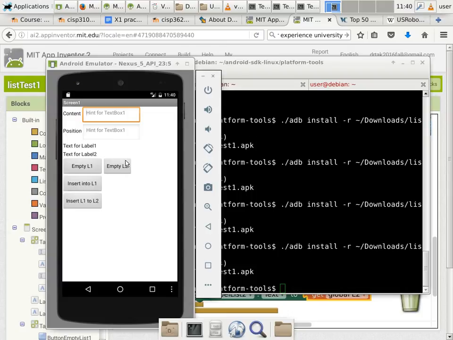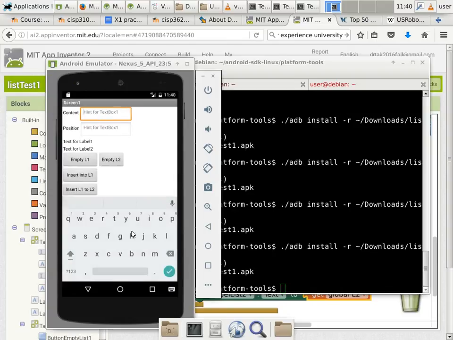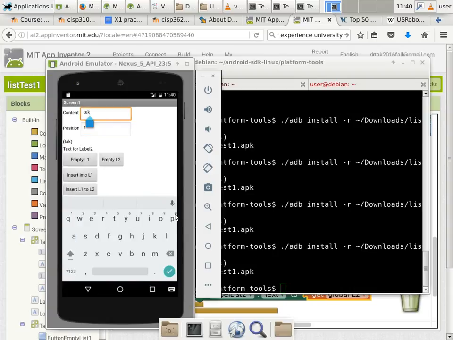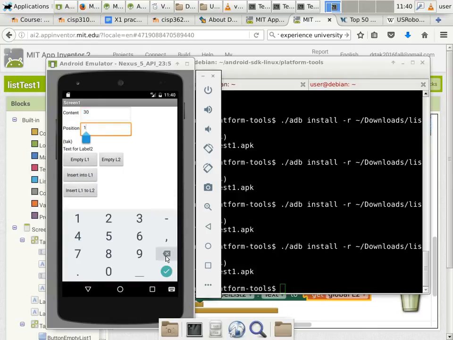So we'll create L1 first, and let's go ahead and create it using my first name as the first position. Insert into L1. And then we'll associate that with a particular number. Okay, so we'll say 30. And we'll make it the second item, so we need this to be at index 2. Insert into L1. Okay, so L1 is now a list of 2 items.